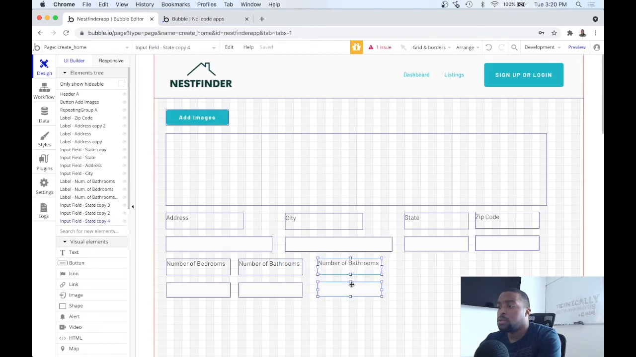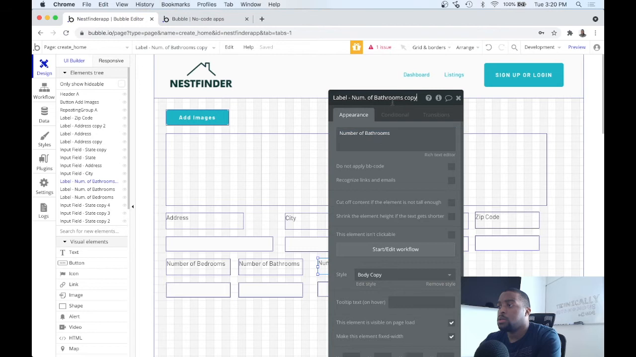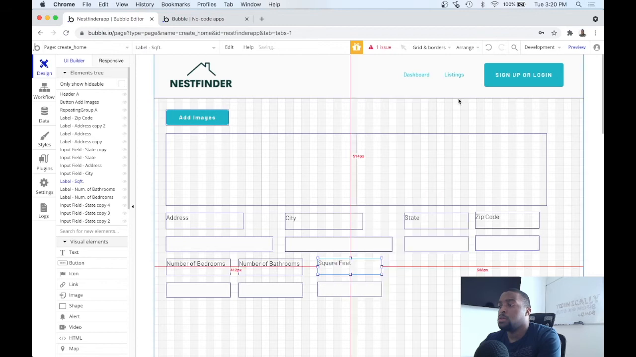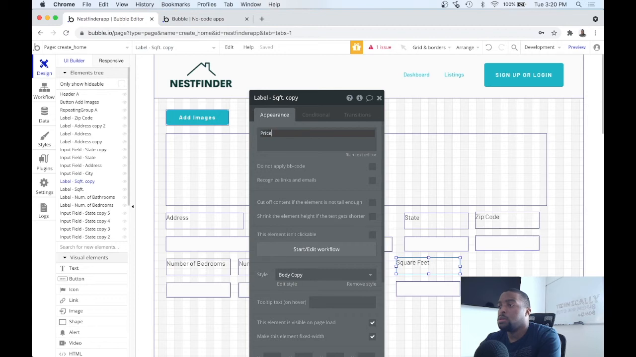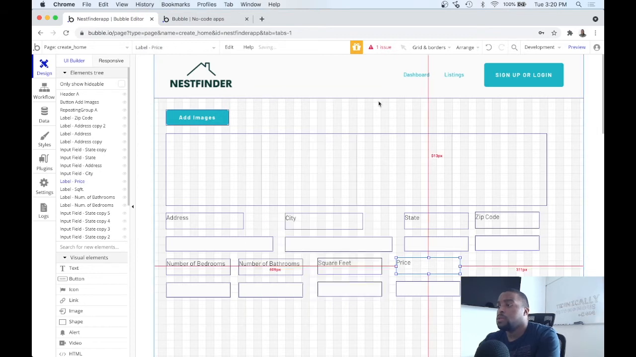Square feet. And we can't forget the price. So, price. Oh, put the price.